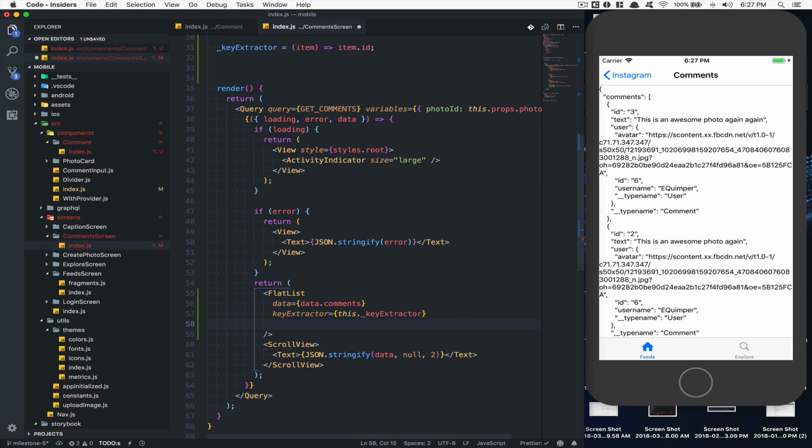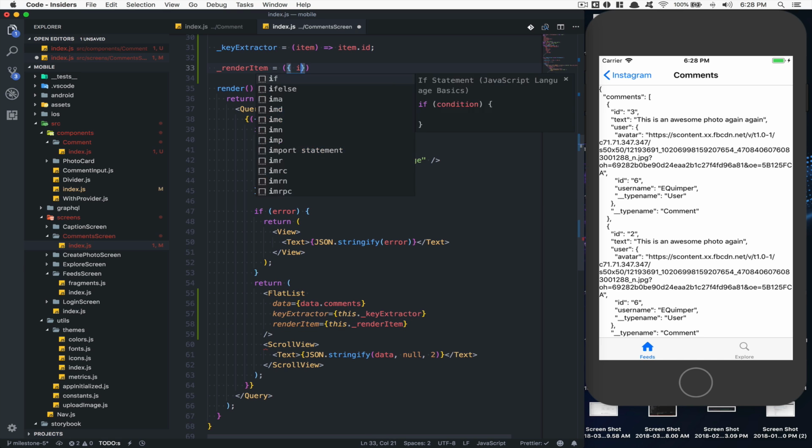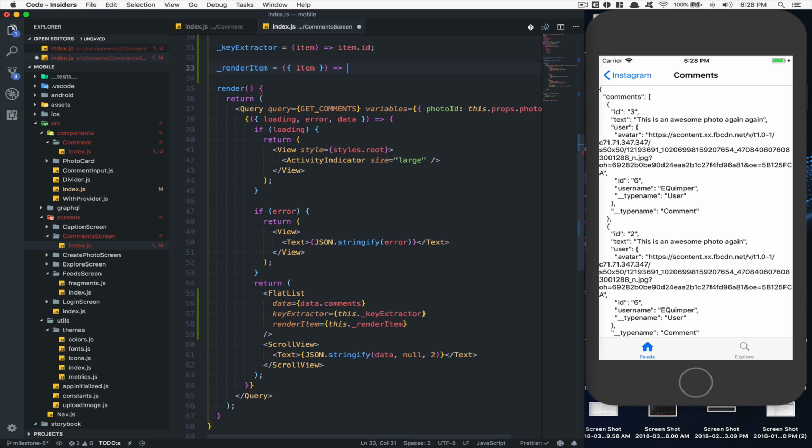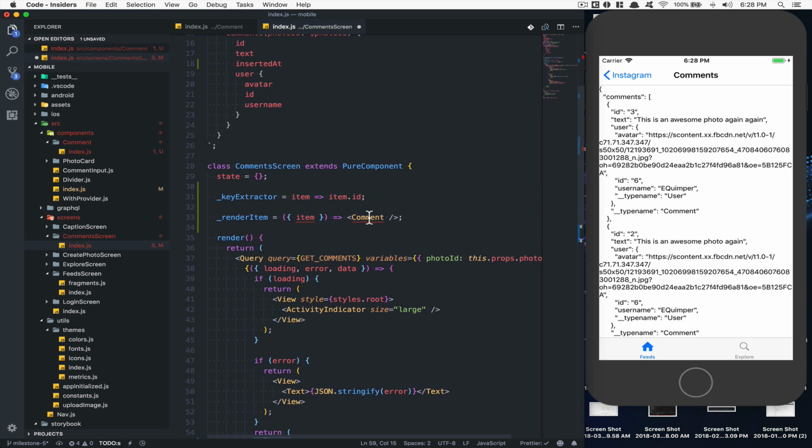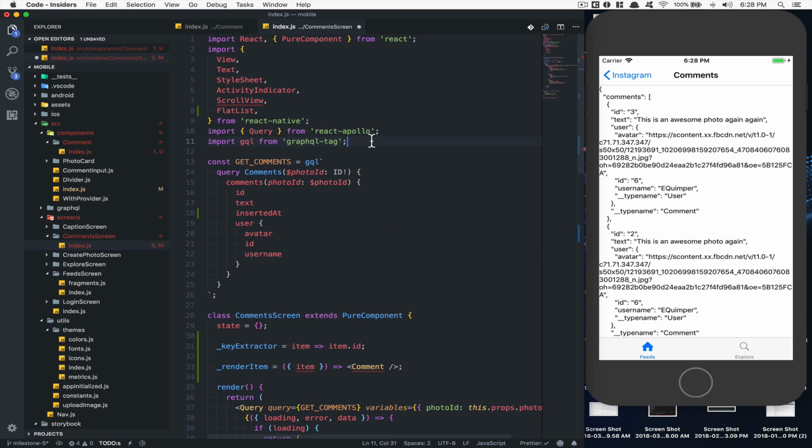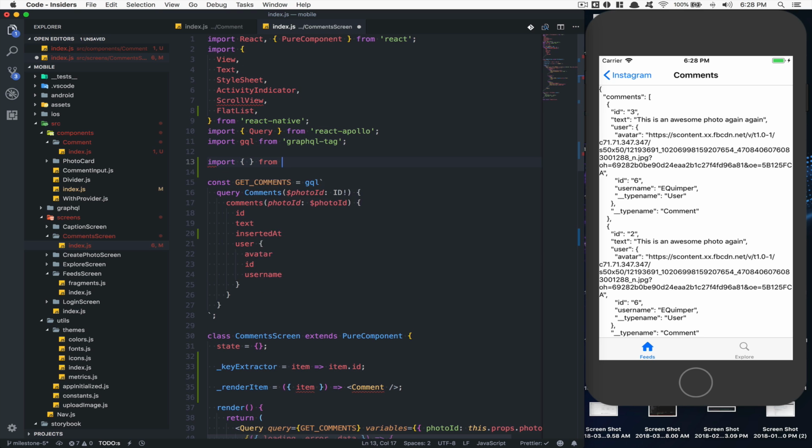After that, here we're gonna also need the renderItem, and what we're gonna do is call a function renderItem. This function receives two things: the item and also the index, but we just need the item. And now here we're gonna call the Comment we didn't import yet, but we're gonna do this. So now we can remove the ScrollView from that, and now the Comment is gonna come from the component folder, and that's gonna be the Comment.